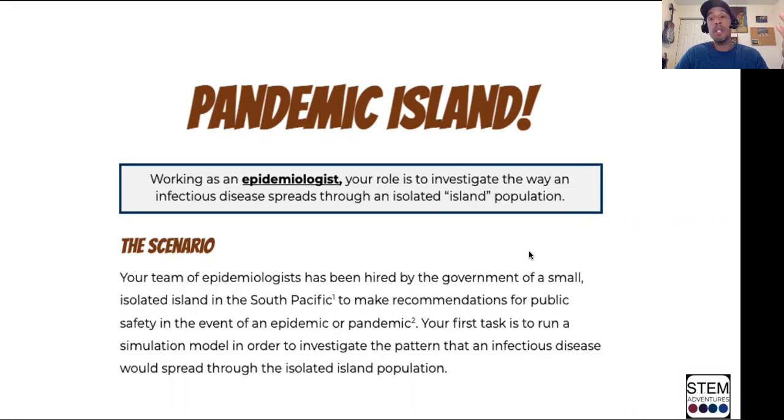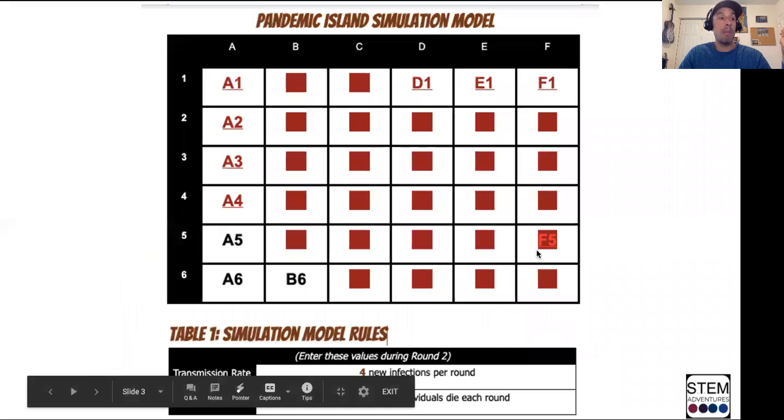So the scenario is that their team of epidemiologists has been hired by the government of a small isolated island in the South Pacific to make recommendations for public safety in the event of an epidemic or pandemic. Your first task is to run a simulation model in order to investigate the pattern of a disease spread. The disease would spread through this isolated island population.